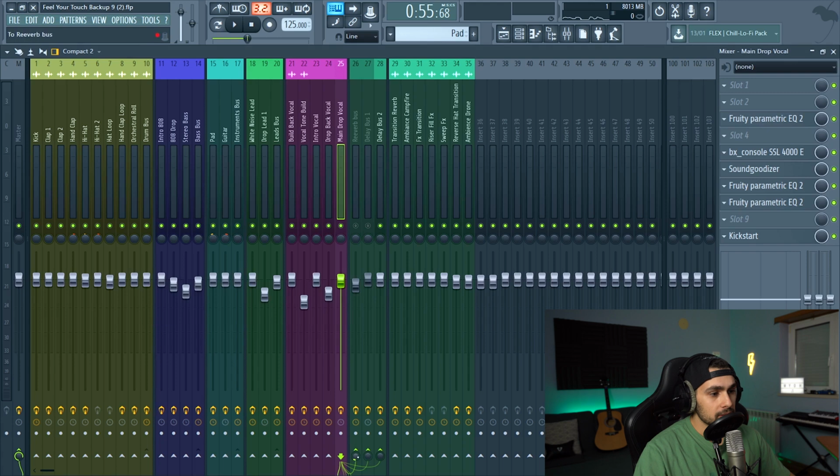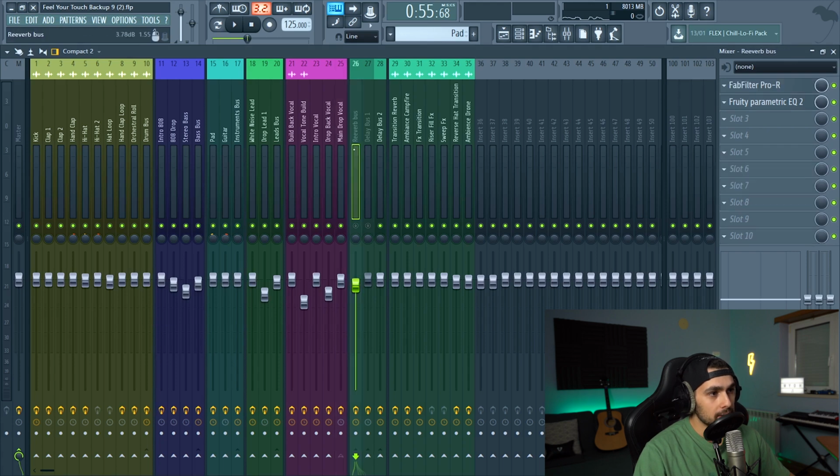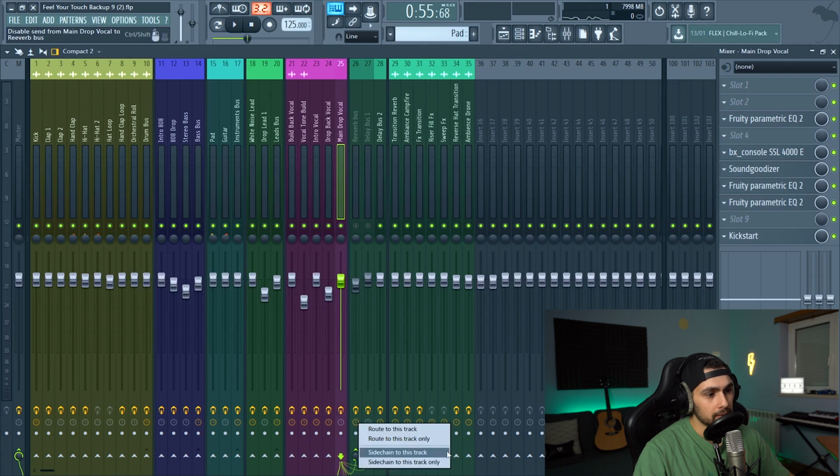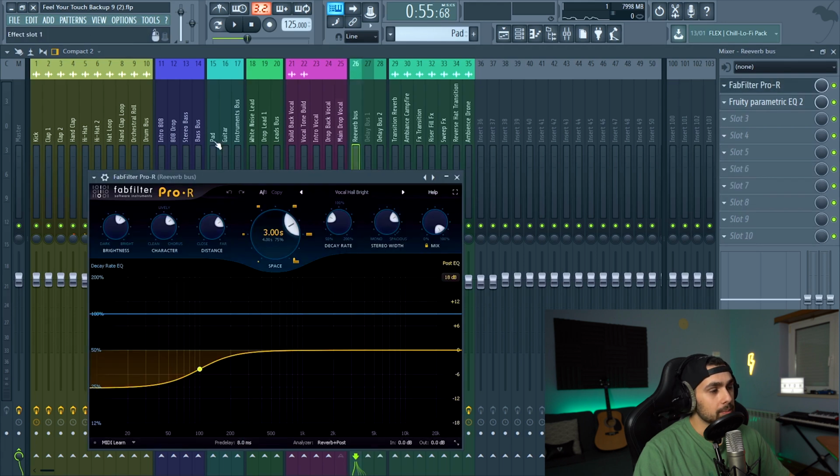Right, so how you do this is you route the vocals to this bus right here, so the reverb bus. If you don't know how to do that, you just right click right here and route to this track. Then I add some Pro-R, which is one of my favorite reverbs at the time. And don't forget that if you're using a reverb bus, you need to put the mix to 100%.